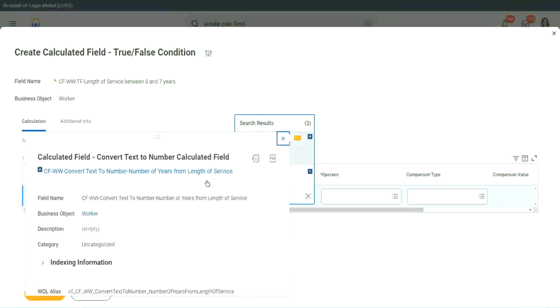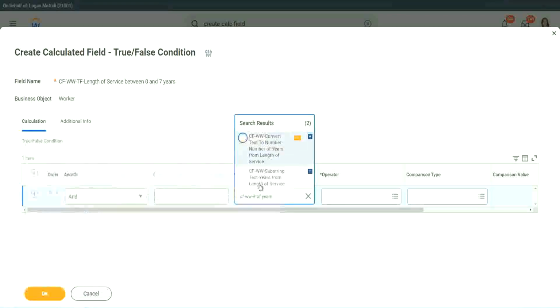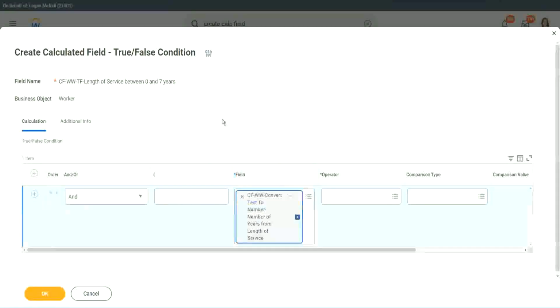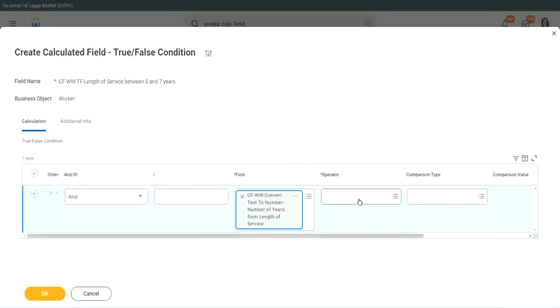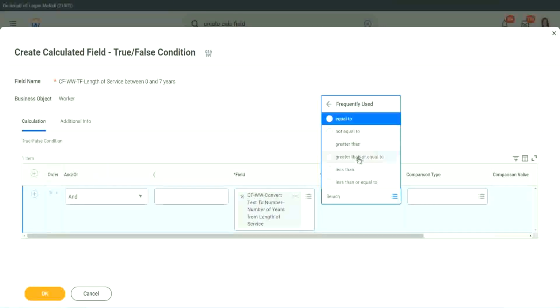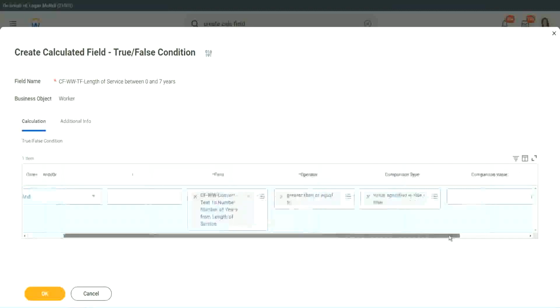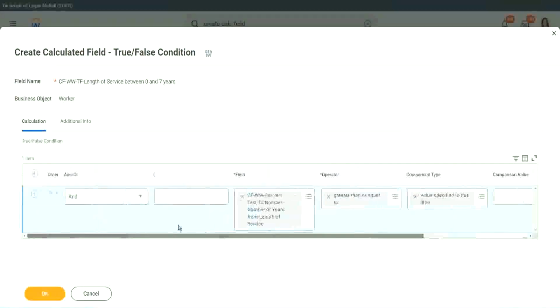If I look at the field type, can I see the field type? You see, I can see the icon. It's a hash, so it means it's the numeric field. So, alright, I will choose this. And then I should say greater than or equal to 0.